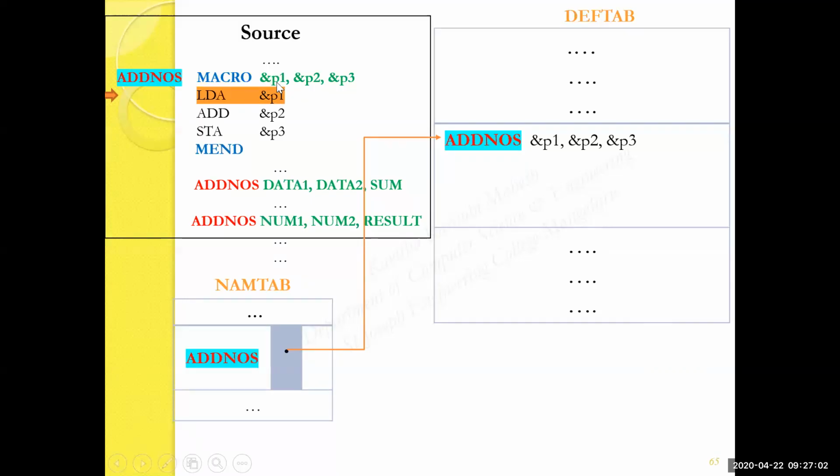Now P1 is the first parameter in the parameter list, so the statement generated or saved into the definition table is LDA followed by question mark 1. So this shows the status of the definition table after the first statement in the body of the macro is processed. Please note, we got question mark 1 here because P1 is the first parameter in the parameter list.